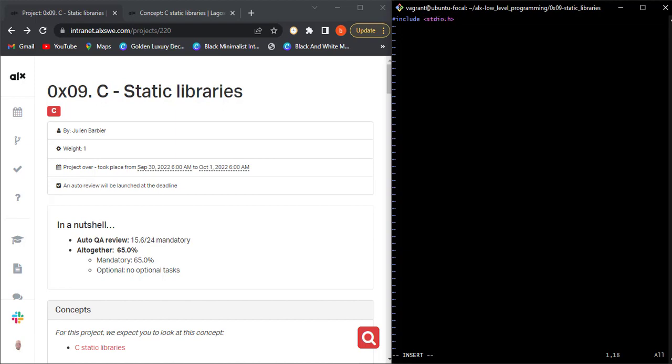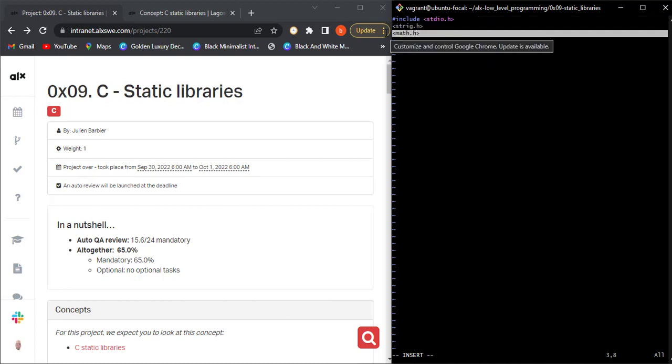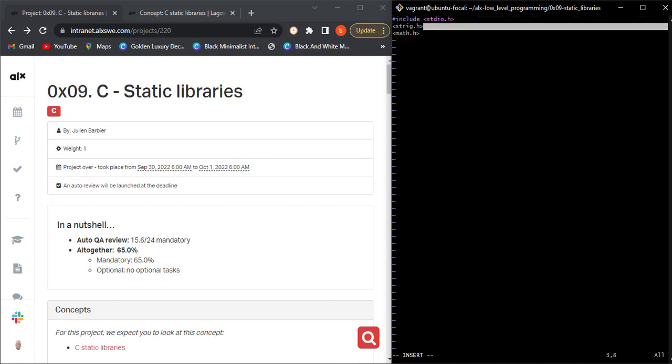So we have the stdio.h, we have string.h, we have a lot of these, we have math.h. All these are standard libraries, right? The collection of all these standard libraries is what makes up the static library.